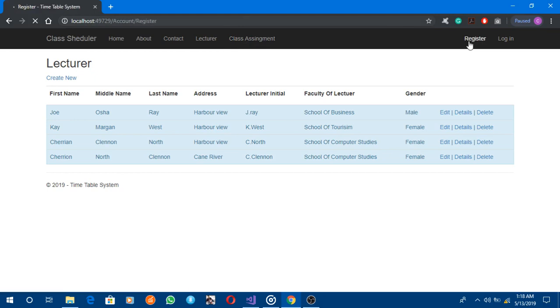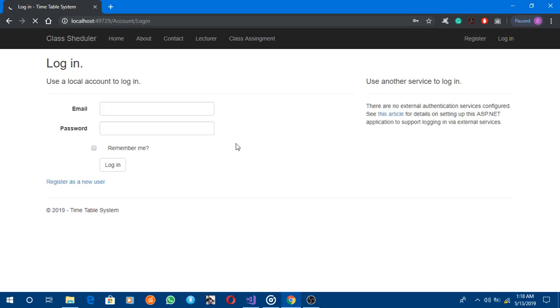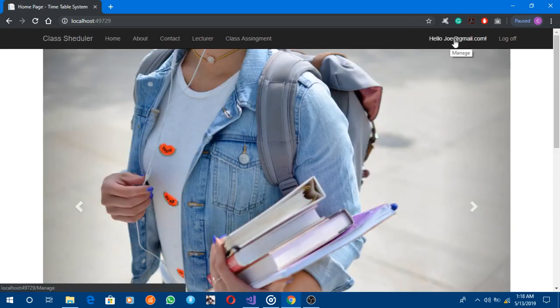So if we go to Register, we are greeted by a few fields right here: email, password, and confirm password. This can be built out to meet your specific requirement, but like the WinForms, this is the beta. Just talk to us. We don't know if you want the software as yet, and we'll meet your specific requirement. But for now, let's log in so we can assign our lecturer. Click login. Wait for it to load. There we go. Hello Joe at gmail.com. So now we can log in.